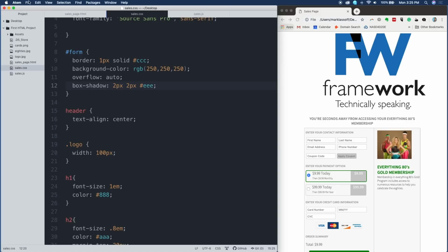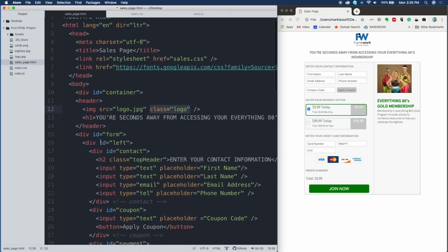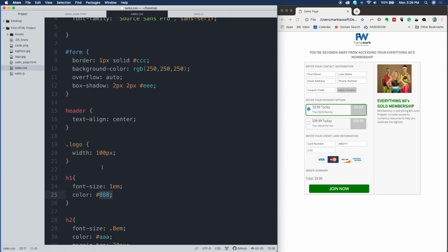So let's refresh now that we've done that. There we go. So our H1, we set a font size of 1M and a color of 888. So if we look for our H1 tag, that's going to be here in the header. You're seconds away from accessing everything, right? So we essentially set the font size for 1M.